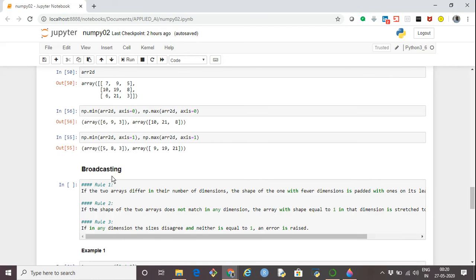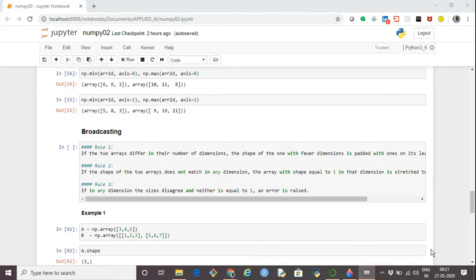Now another thing which is very important in NumPy is broadcasting. There are three rules in broadcasting. Rule 1 says, let's say we want to perform operations on two arrays and they are not of similar dimensions, that is, the shape is different. Then what we have to do is find out the array which is of lesser dimension, and then we pad 1 towards the left of its dimension.